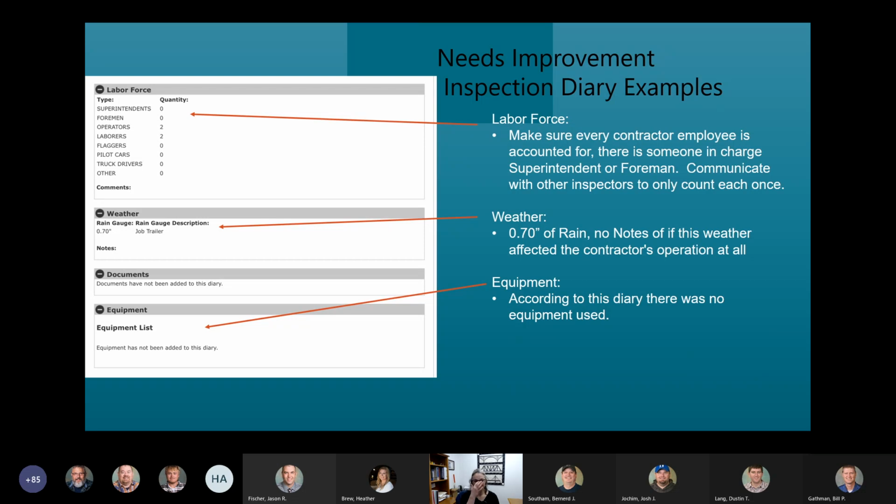So moving farther down into that same inspection diary, it says 2 laborers and 2 operators. No foreman or superintendent are mentioned here. Generally, you should have a superintendent, but on smaller projects, maybe there isn't one and it's just the operators, or maybe a different inspector has included the superintendent or foreman on theirs. Weather on this diary is included, saying that the rain gauge had 0.7 inches of rain, but it has no indication of whether or not it affected the project.